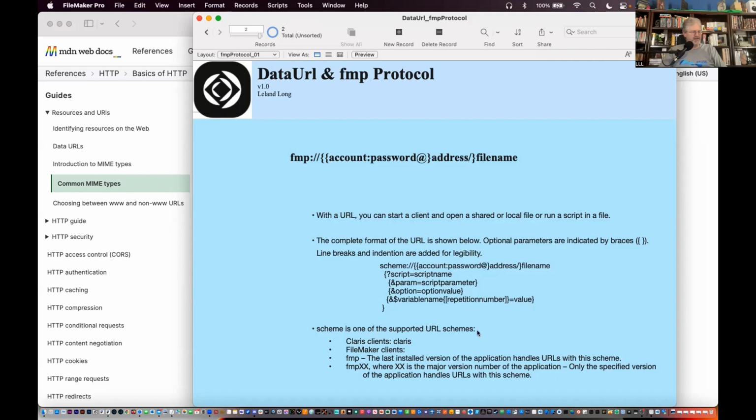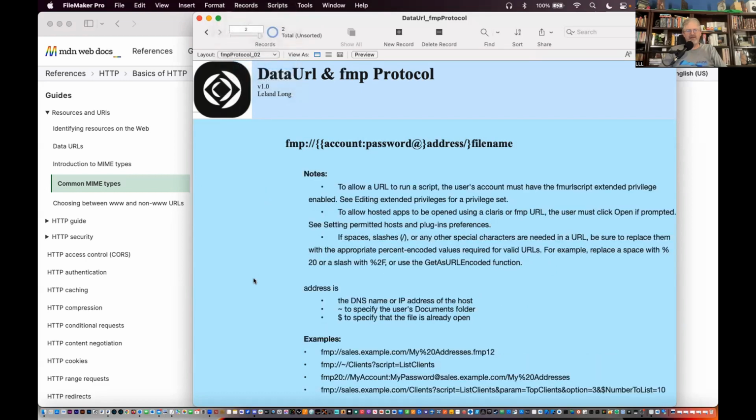I'll get to questions here in a minute. Let's move on to the next page, which has a few more rules and a few examples. And then I'll show you a live example. So here's some gotchas, some notes to consider. Again, all of this is in FileMaker's help, but we'll cover this one by one to hopefully answer questions before they're even asked.